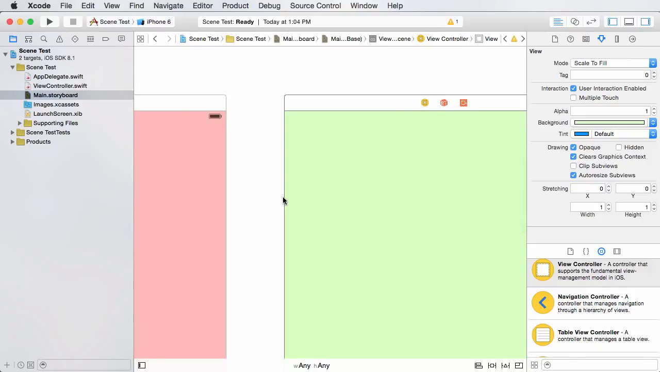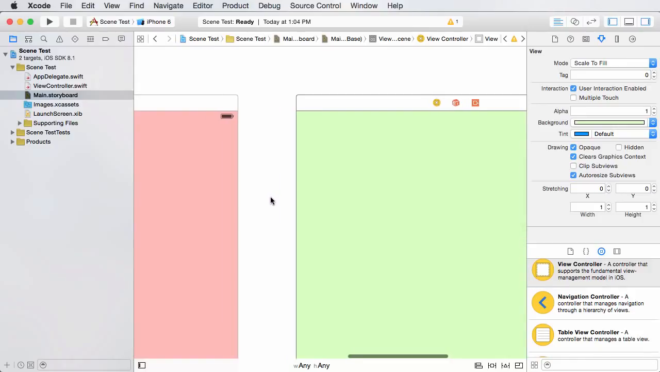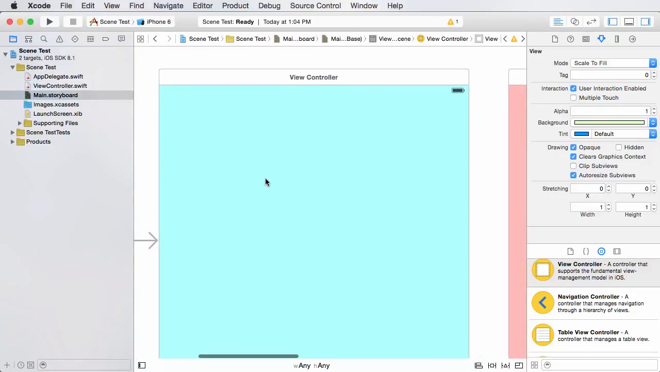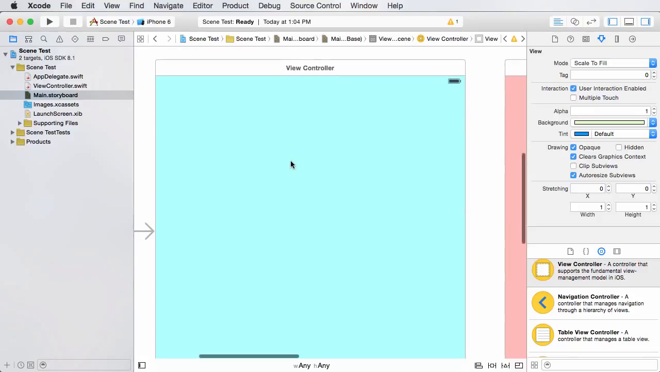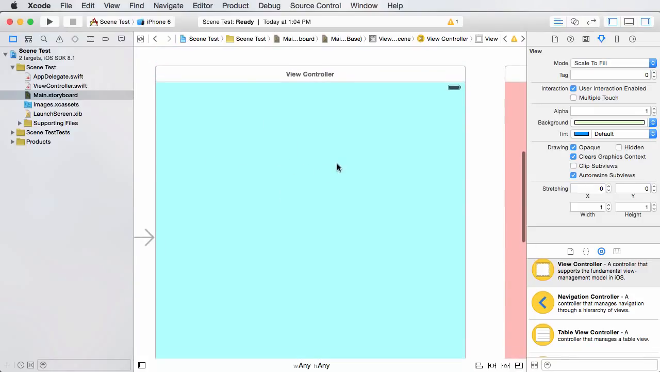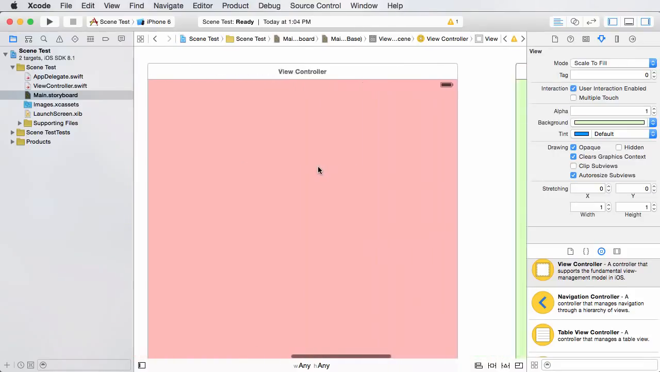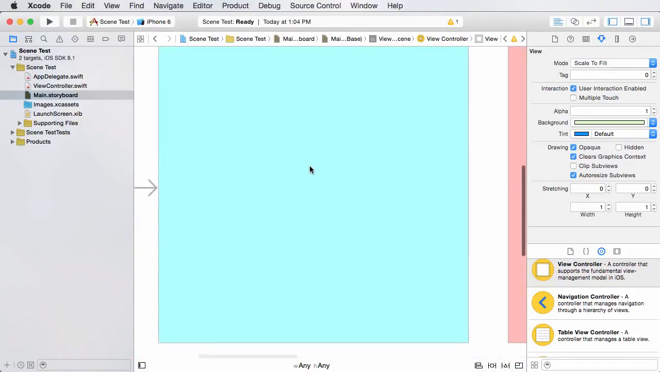Alright. So now we have 3 different scenes, 3 different screens that the user can view, but we have no way of switching between them. First of all, we don't have any buttons that the user can click. And second of all, even if we had a button that they can click, there's no connection between these screens. There's no flow. So let's learn how to do that right now.